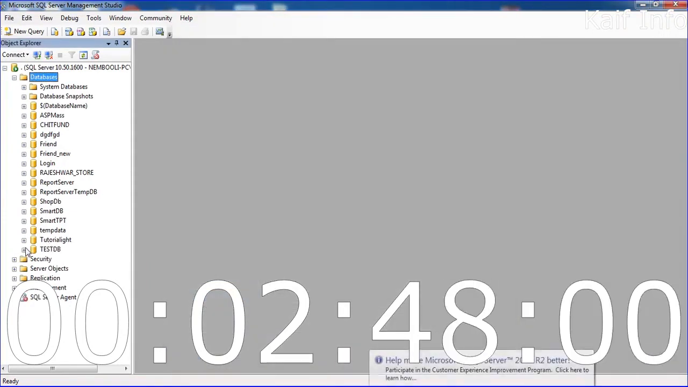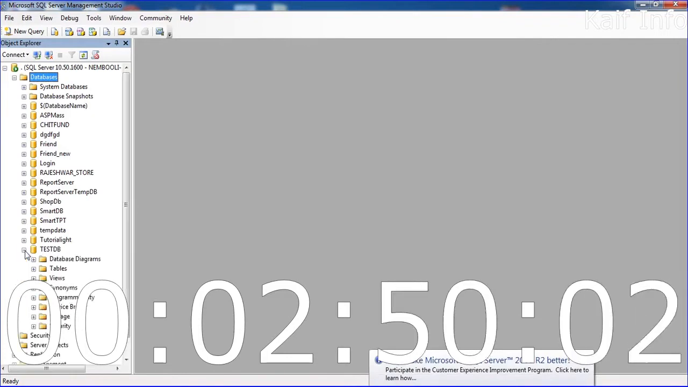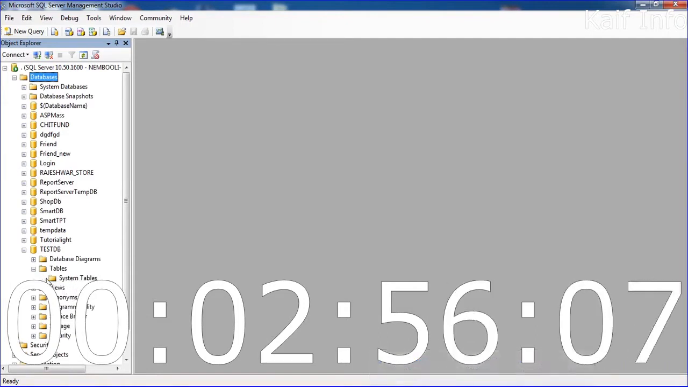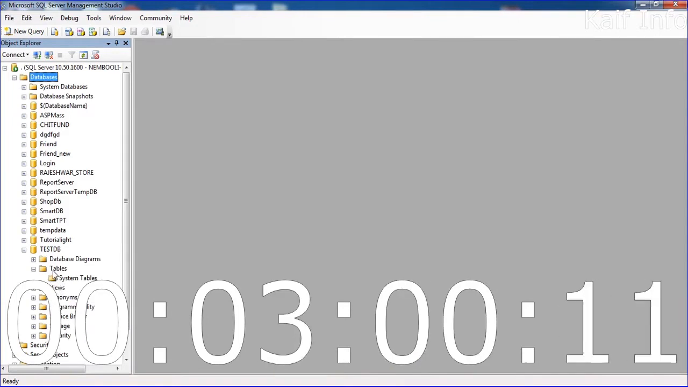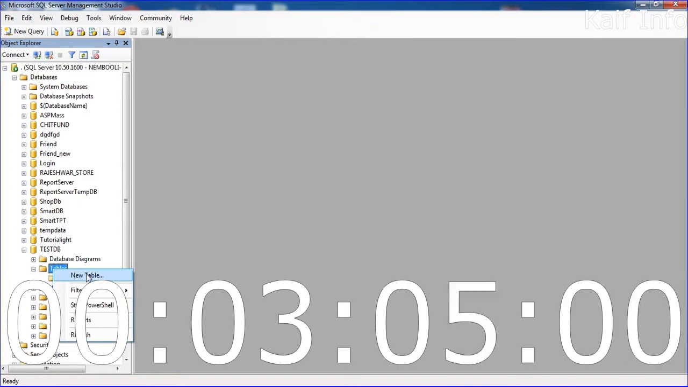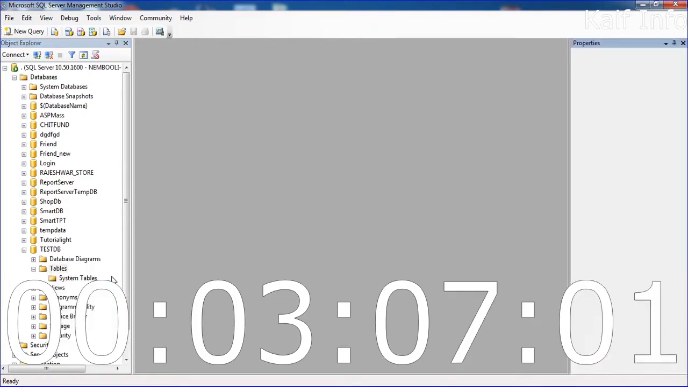Inside testdb there is a small plus sign, so I click the plus sign. Here is Tables, but I don't see any tables, only system tables. Now I click Tables, right click, and click New Table.